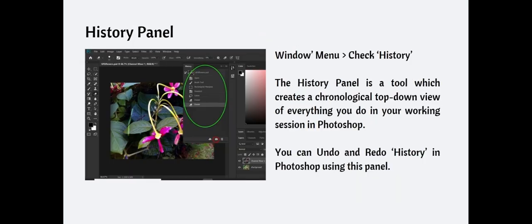Another important panel is the history panel. You have to open it from the Window menu. The history panel is a tool which creates a chronological top-down view of every action that you perform on your file. So you can easily undo or redo an action using the history panel.